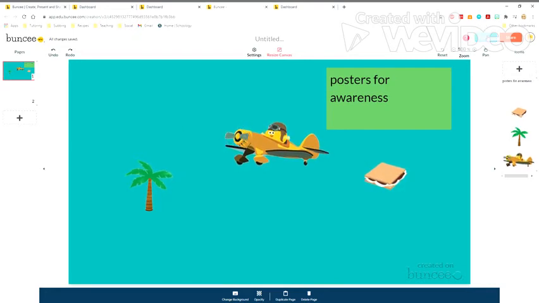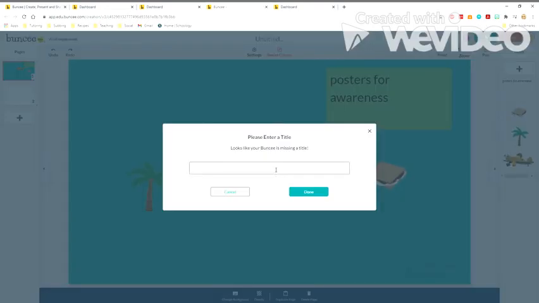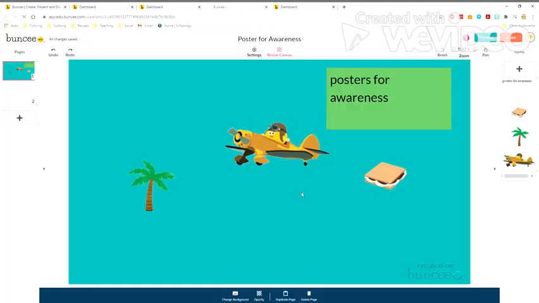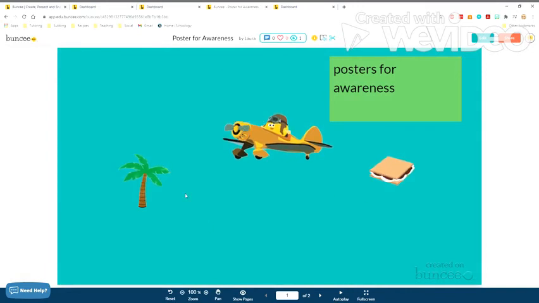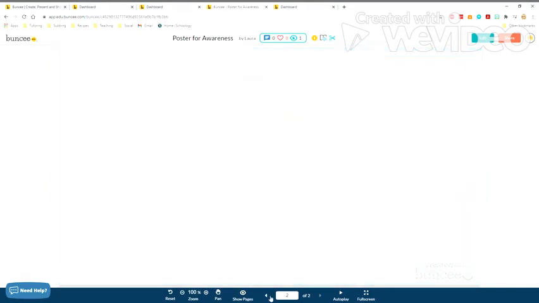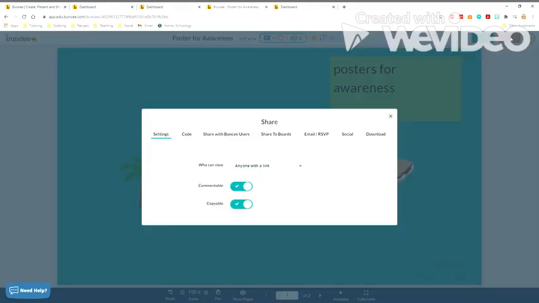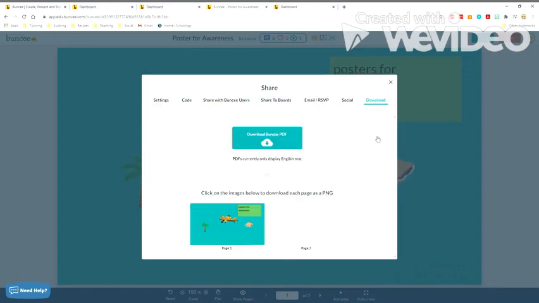Before you save your poster, make sure you have a title that goes with your theme. So you can type it in this box and then click the turquoise done button. And then you can preview it. Once you're happy with your poster, you can click the orange share button to download. You have all these different options to share, but we're going to go all the way to the end to download. And click on the page that you want to download, not the PDF.